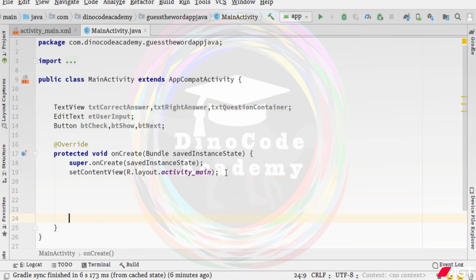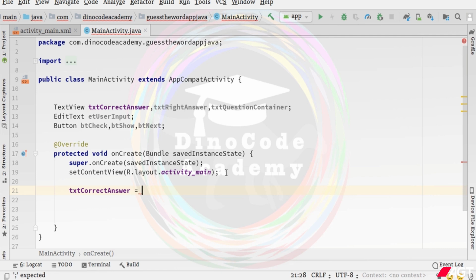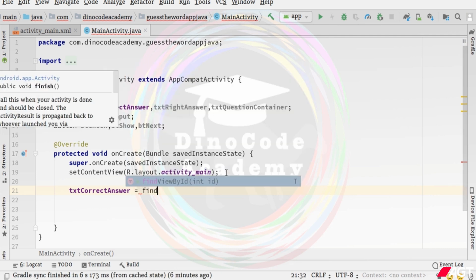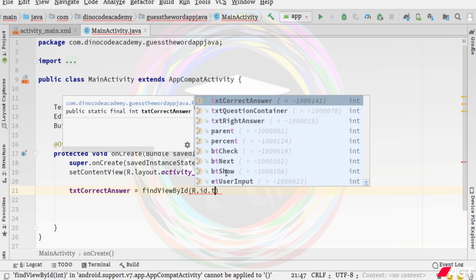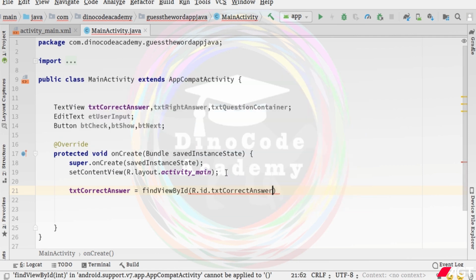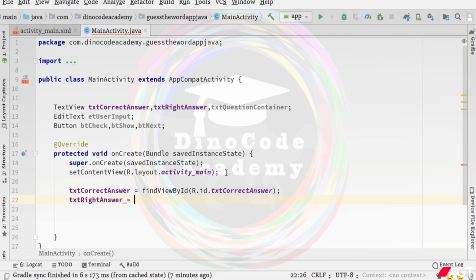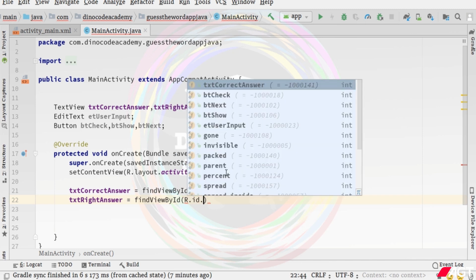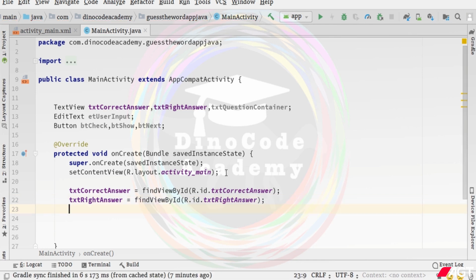So just make some room inside the onCreate method and type here first txt question container equals to findViewById. Then here type R.id dot and then txt right answer, not question, then semicolon, then again txt right answer equals to findViewById, R.id dot and then txt right answer, then semicolon.